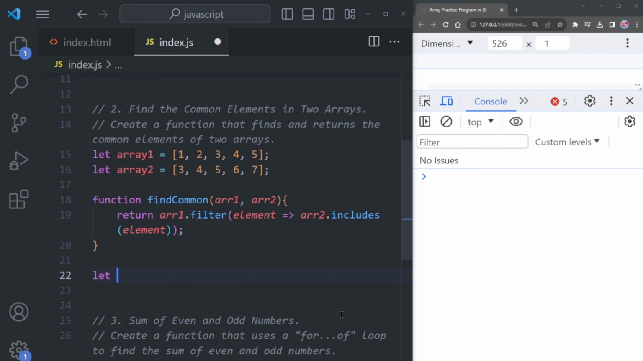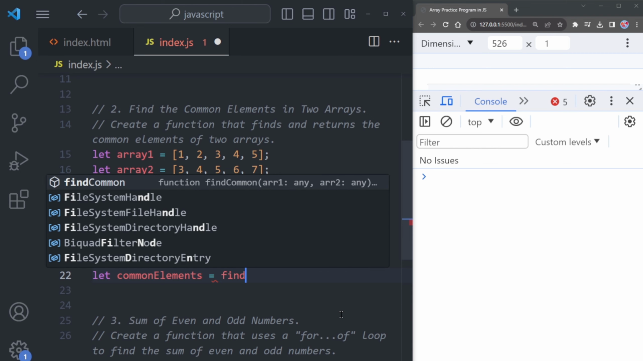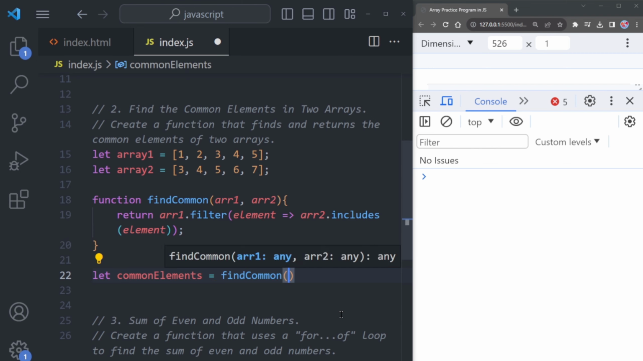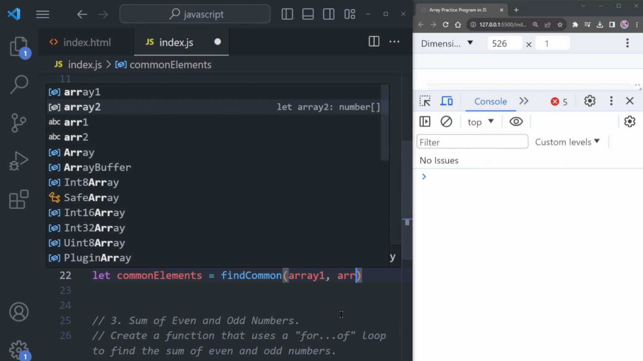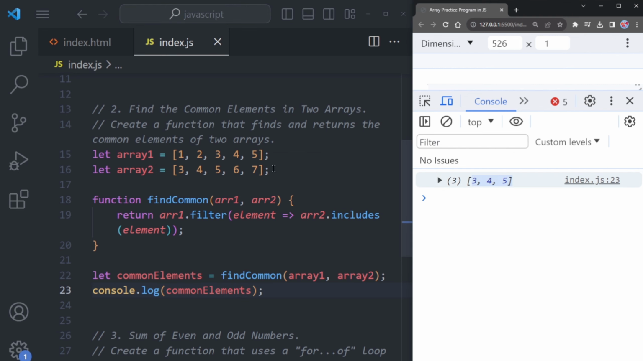To utilize this function, let's create a variable called commonElements and assign it the result of calling the findCommon function. Let's pass both array 1 and array 2 as arguments. Then, use console.log to display the contents of this new commonElements variable. As a result, you will see 3, 4, and 5, these are the elements that are common in both arrays.